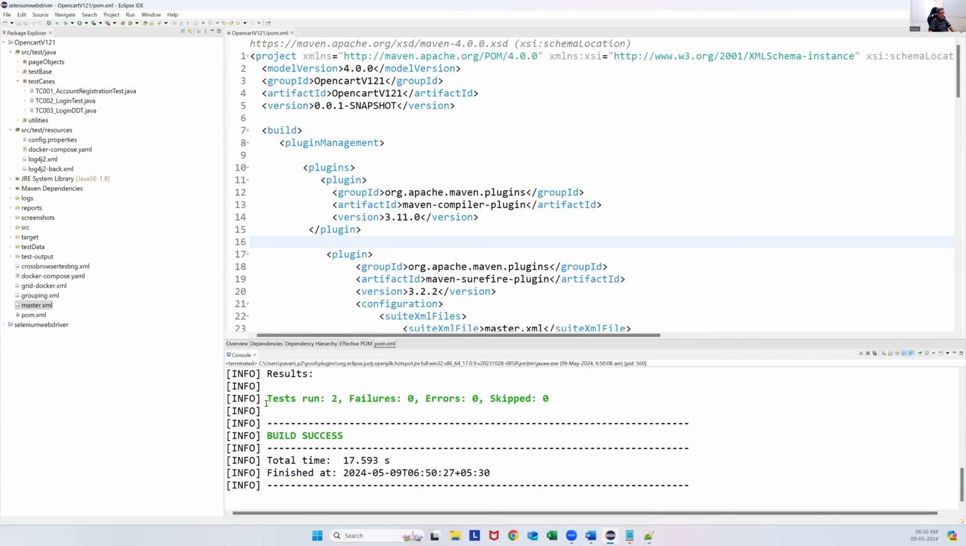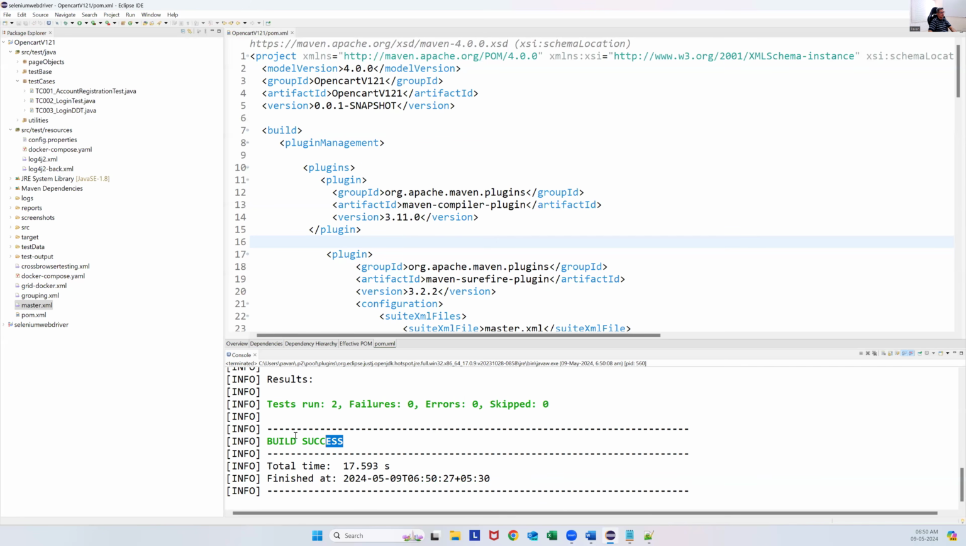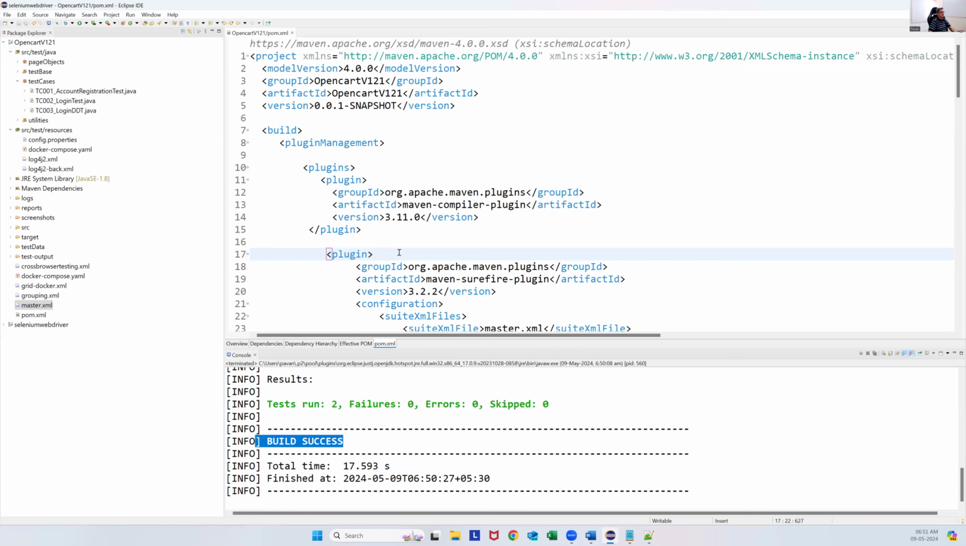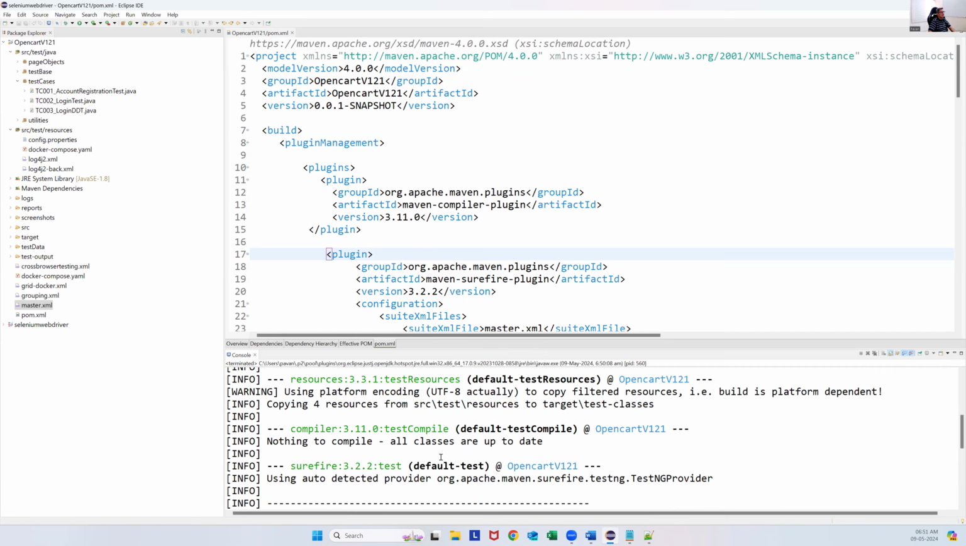After execution, you can see build success. What is this build? Build is nothing but our automation. Actually this tool is used for development to create multiple builds, and they will take care of that part. We are not going to do all those things. From an automation perspective, we use this build and plugin management only for execution purposes, only for executing our automation. So our build is success. You should get this message. If you get build success, it means our automation test cases are successfully executed.